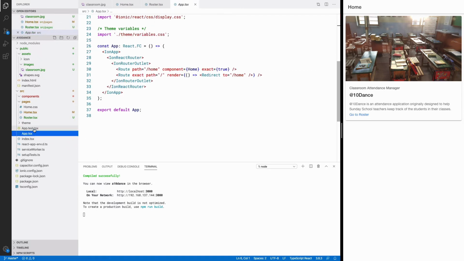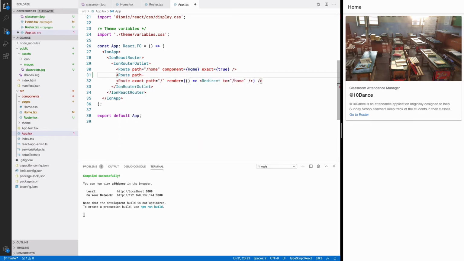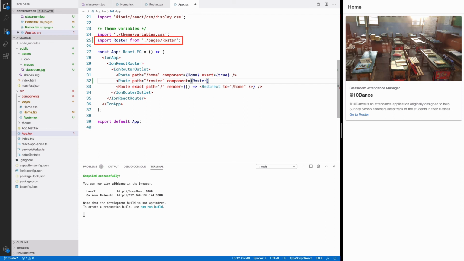Open app.tsx. We saw this in our guided tour in the last chapter. The routing in this app is a lot simpler than we saw before, and for me, simpler is better. Let's add a new route by adding another Route tag after the /home route. The path should be /roster. The component should be Roster. Make sure that the Roster component gets imported at the top of the file, and set exact to true.